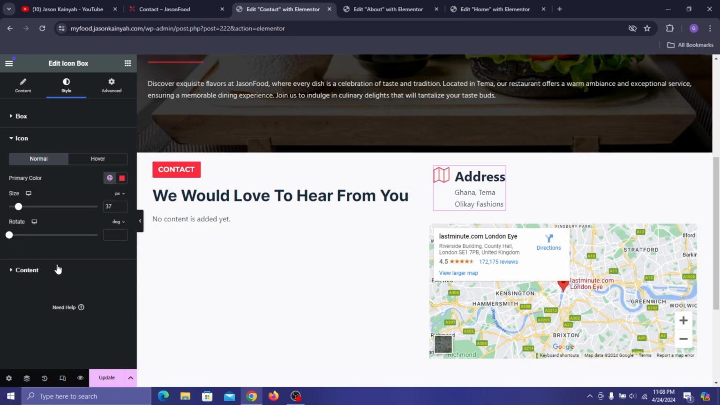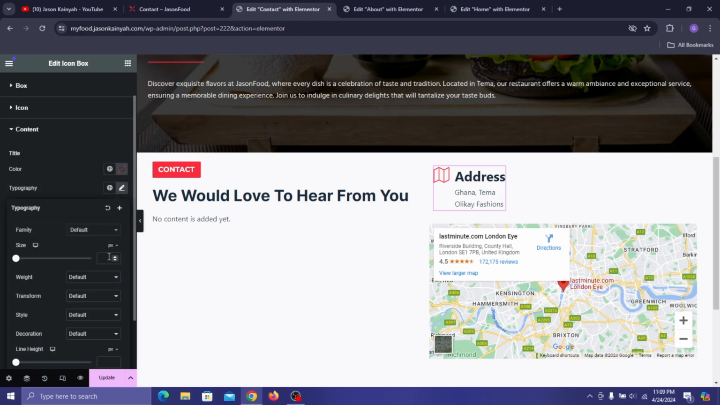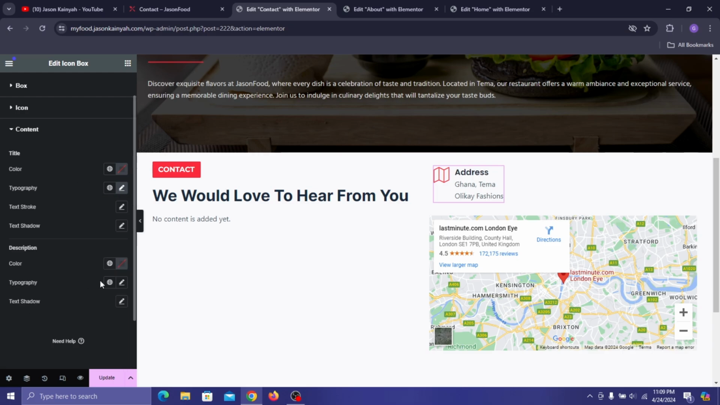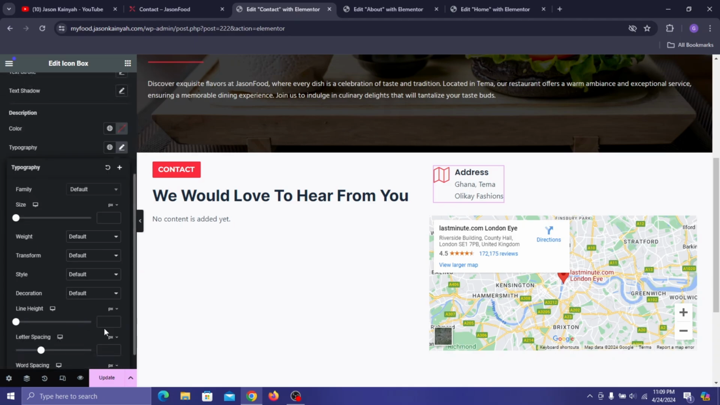Great. Then go to content. Now go to typography. Make the size of the text like 18. Make the weight of it 600. Then change the family to Poppins. Good. Okay. And then go over to typography. Then for the description, then change the line height to like 19.